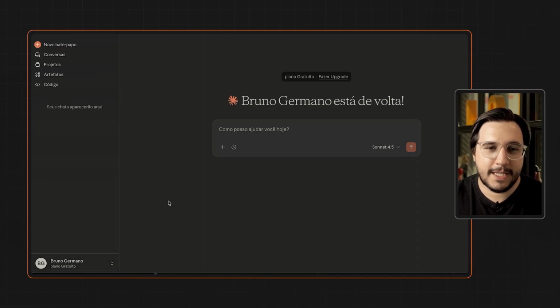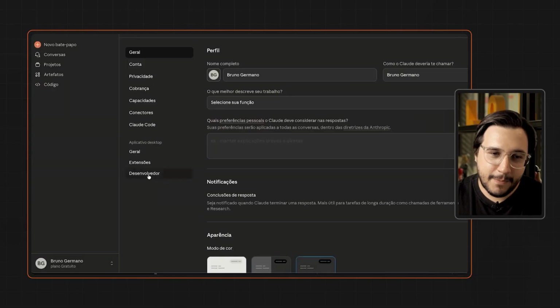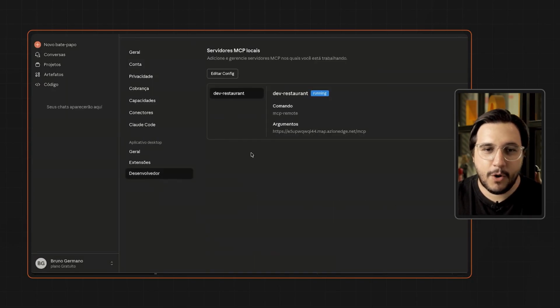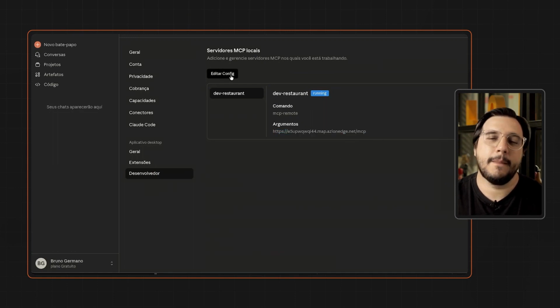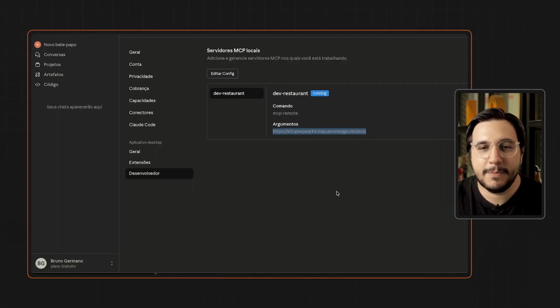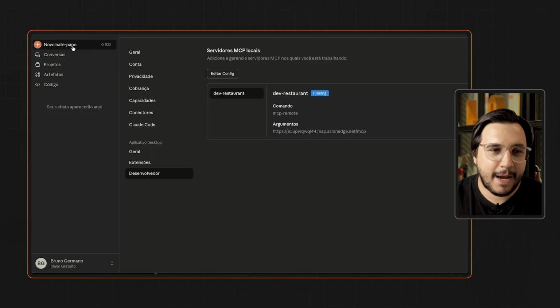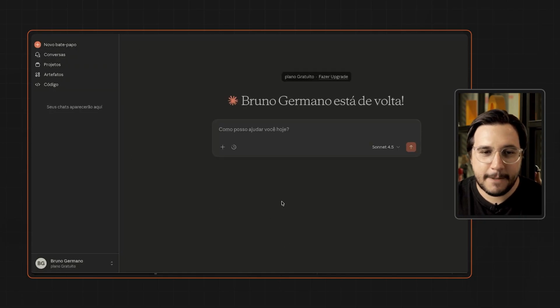So we go here to settings, and then in the last menu, developer. Mine is already configured here. I just set it up. But basically, you click this edit button, so a file will open. You just enter the settings, the path to your MCP. So it works. Now that everything's set up, let's start a new chat.